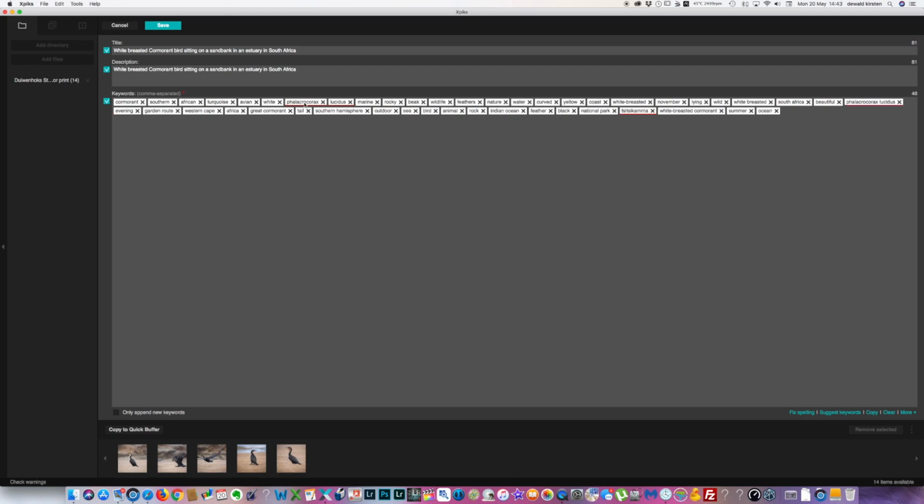So that is the Latin names that somebody has already put in. Marine is fine, it's a marine bird. Rocky, we can leave that. Beak, we can leave beak in for now. Wildlife, feathers, nature, water, curved, yellow. I would remove yellow. Coast is fine, Southern African coast.